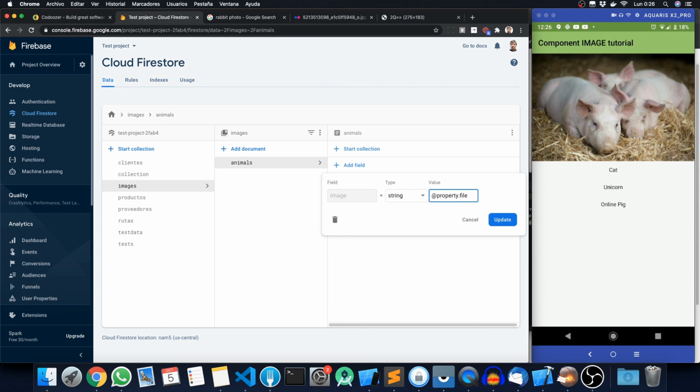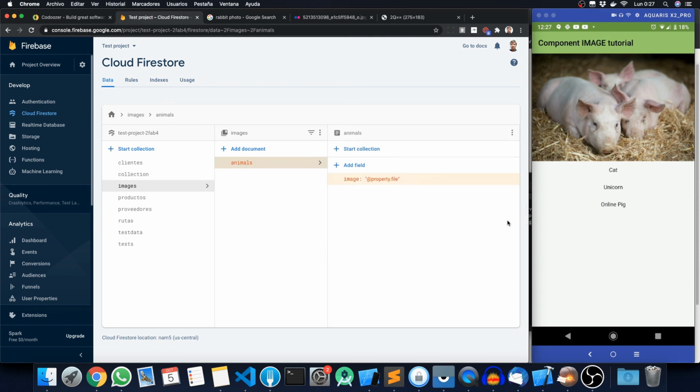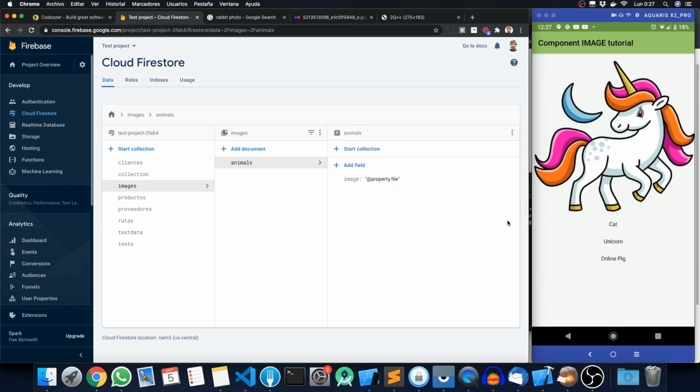It will try to get the name of the file, but since it's not a name of a file, it's a reference, it will keep trying to find out the name of the file. Since it's a property, it will try to see if inside that property there's a file name. So let me update. And you see, now it's taking the value inside this property.